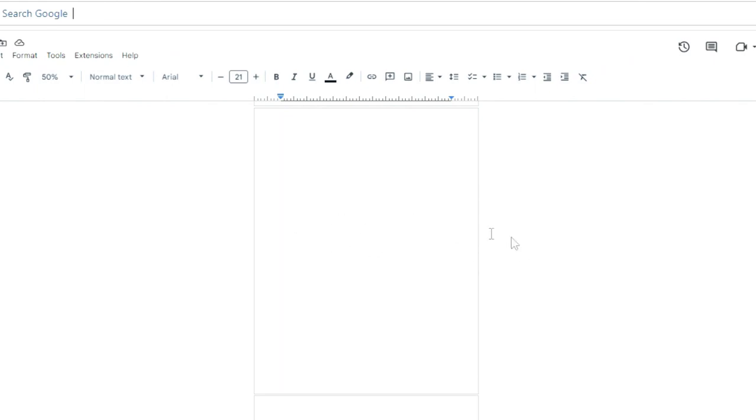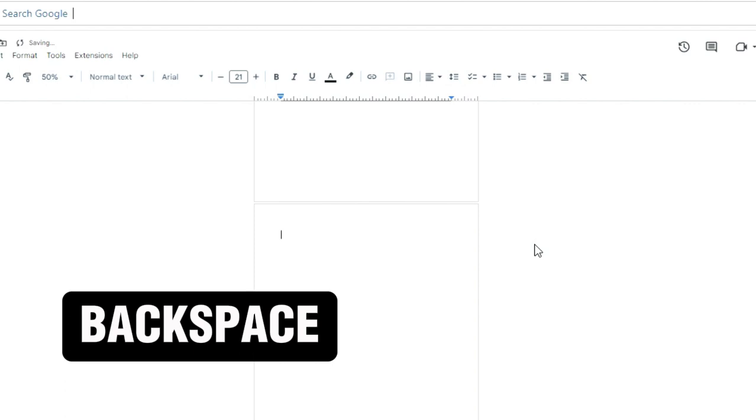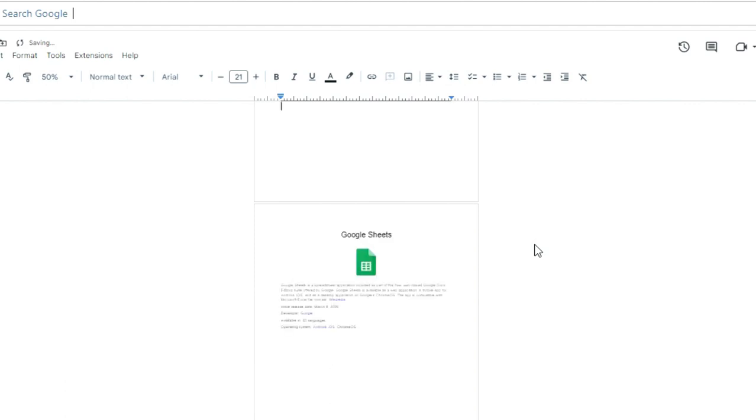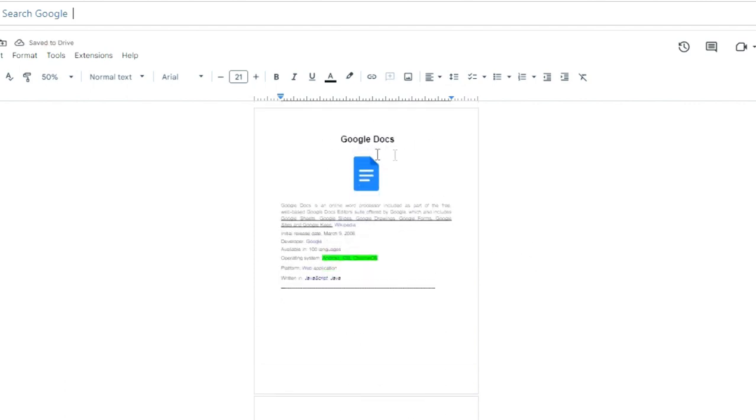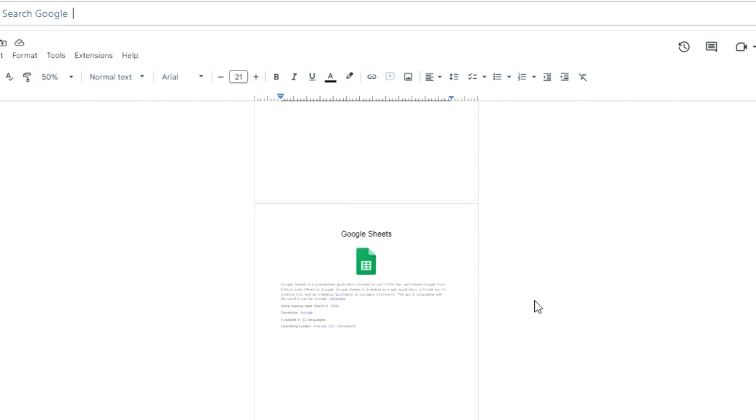Next, how to remove a page. Click on the page that you want to remove. And press key backspace 1 or 2 times. And the page will be removed. OK, with insert page I showed you already.